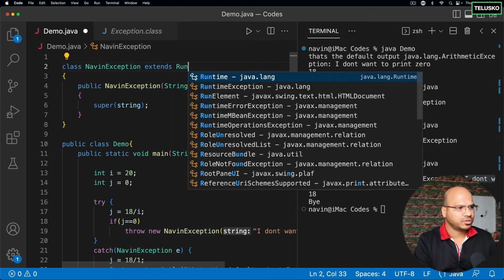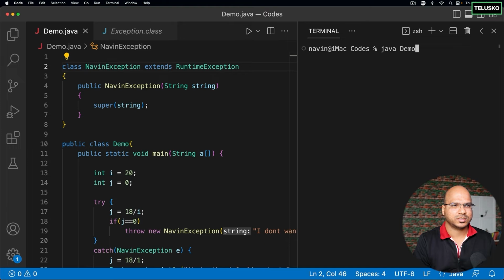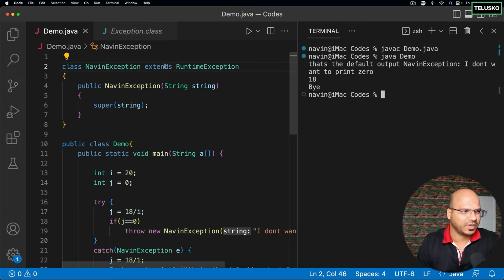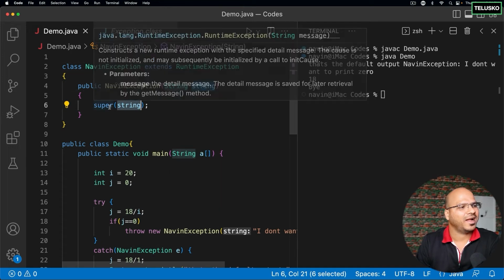Let's try with runtime exception. And if I clear this, compile, run, it works. You can extend exception or runtime exception. And the only thing you have to do is, if you're accepting a message, you have to pass the message to the runtime exception constructor. And that's how it works.